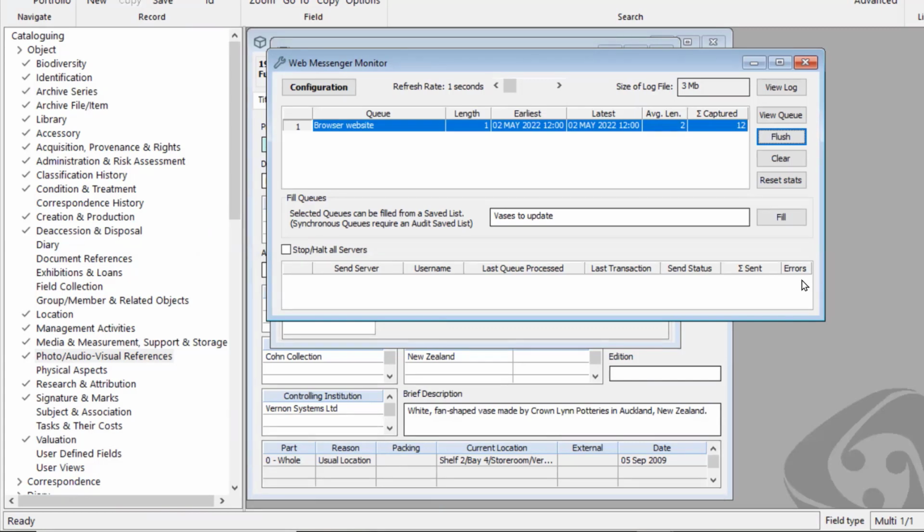It could be that there's a firewall change in your network that's preventing Vernon from talking to Vernon Browser, or it could be an issue on the Vernon Browser server, or it could be a problem in the data itself, that there's something that Vernon doesn't understand.